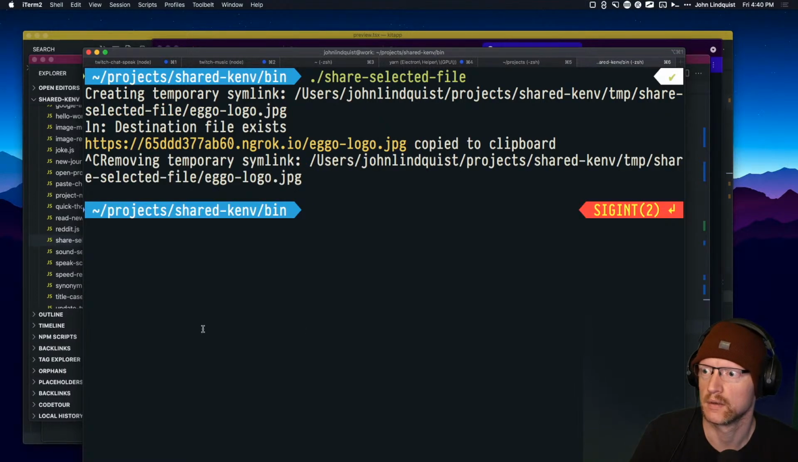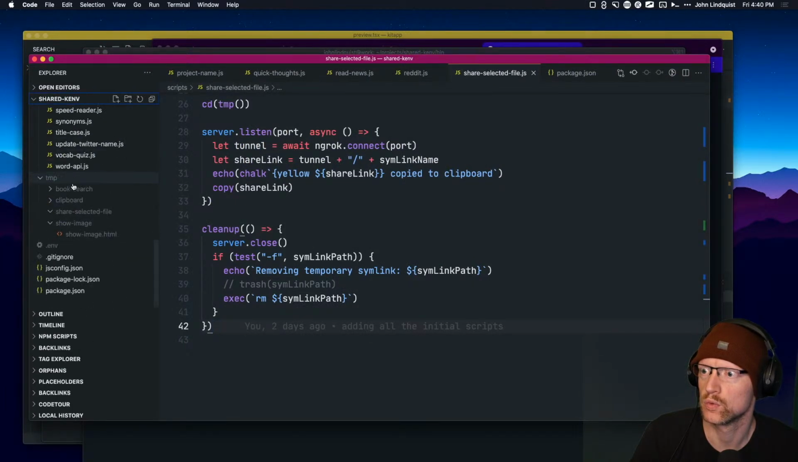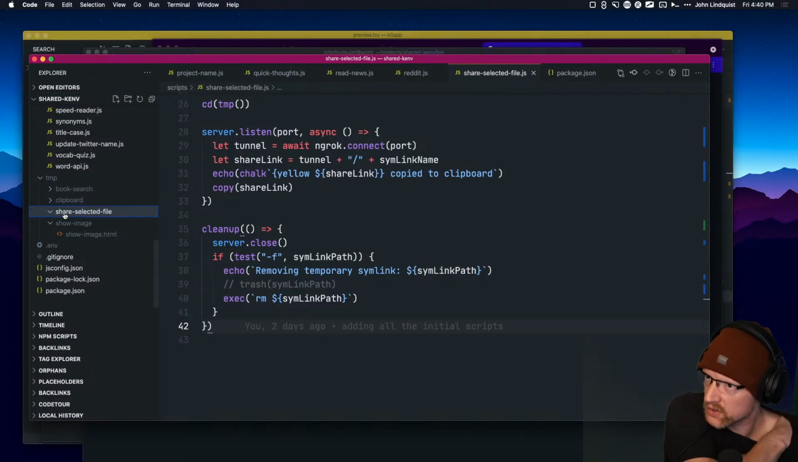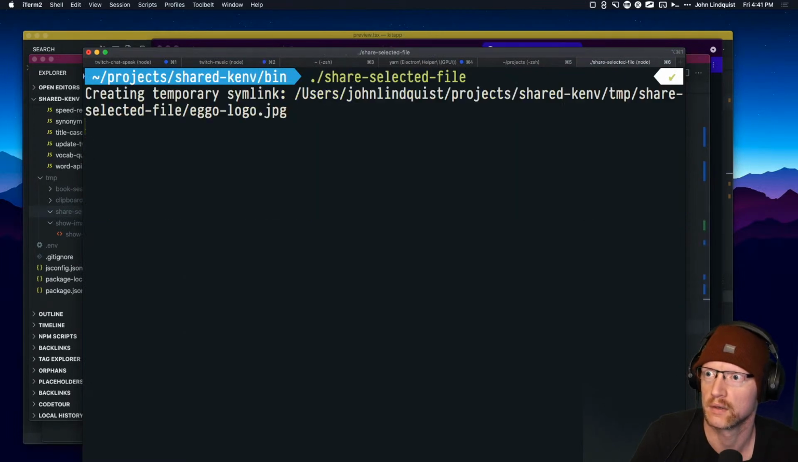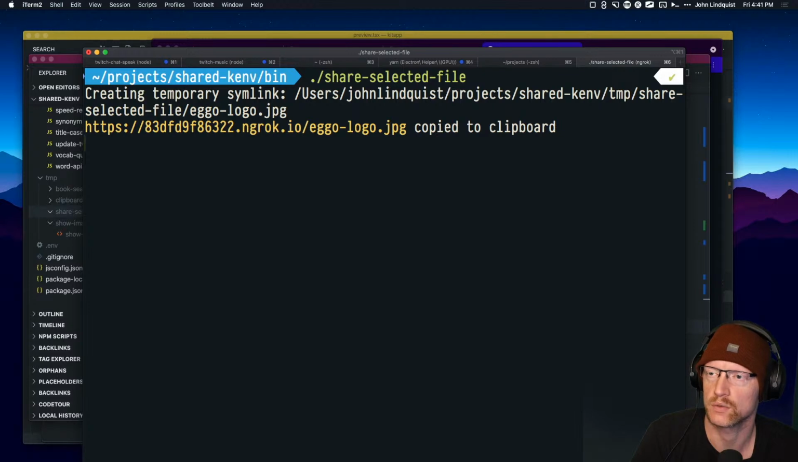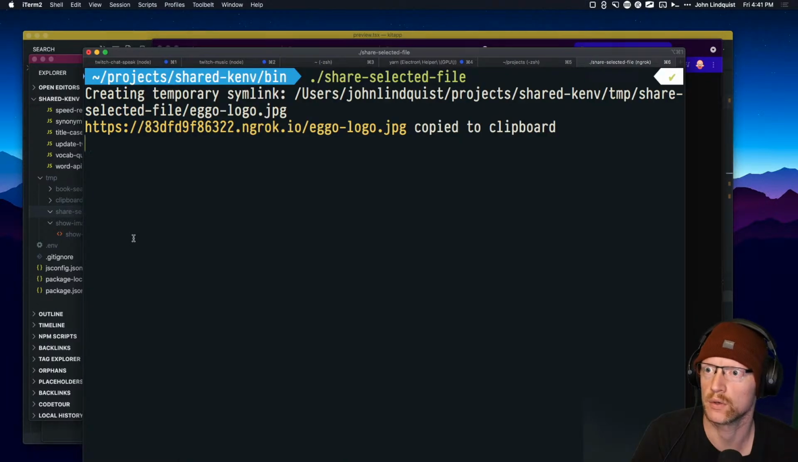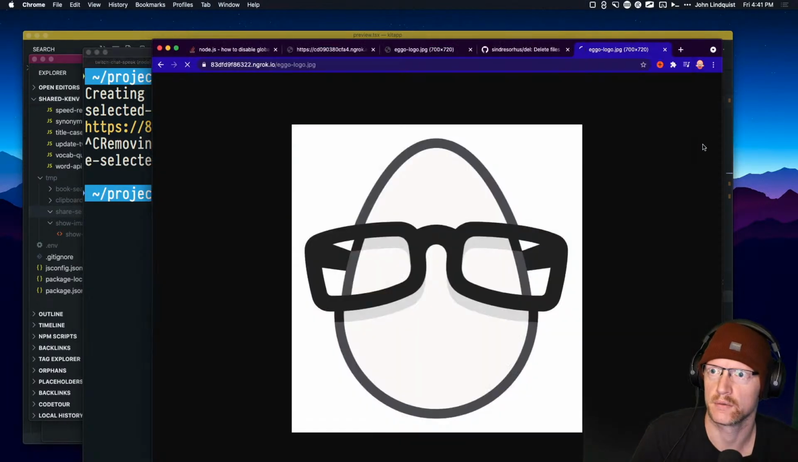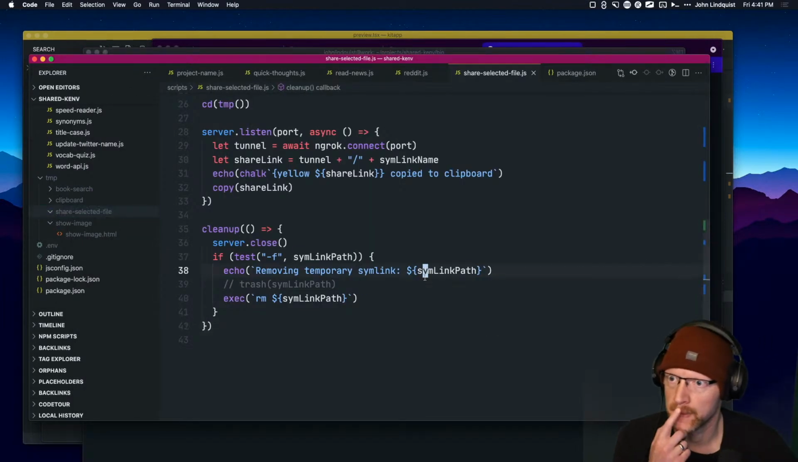Stop it, and then so it's something to do with trash not deleting symlinks. Okay. Yeah, so that's working now. I can paste this in, show the logo. I stopped it, refresh, file's no longer found, or the tunnel's no longer found, and then it removes the symlink from temp.